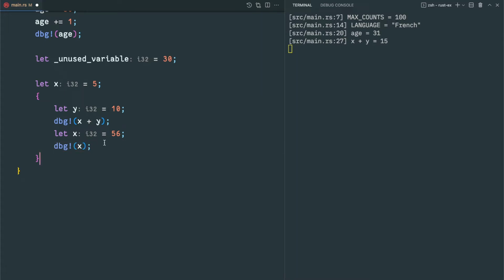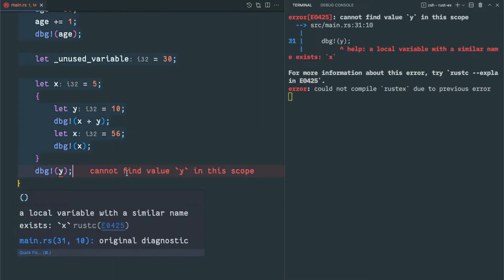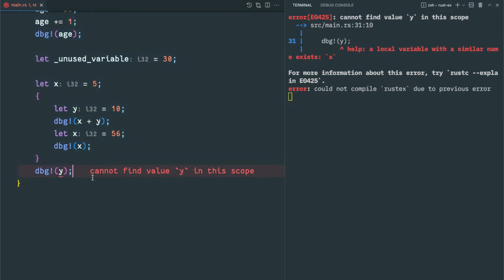So you can declare and initialize the variable x again. It is perfectly valid syntax. This is known as variable shadowing. If you see here, you cannot access y here, it says cannot find y in this scope.